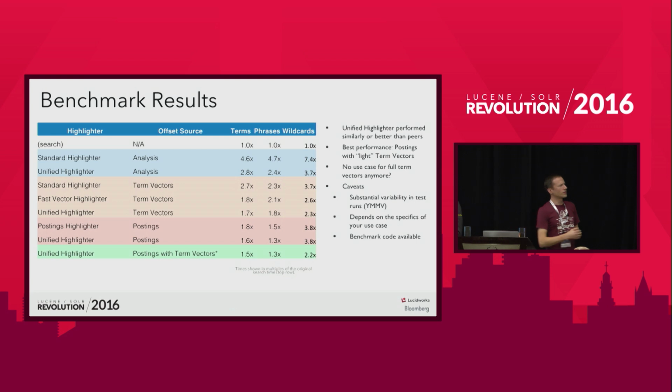Oh, and there's a new realization here. As people start using the unified highlighter more, I think there's less and less of a case for doing full term vectors. Before this highlighter, the use case was that you care about accuracy. Maybe you don't care quite as much as with the standard highlighter, but you're willing to deal with the fast vector highlighter. That was your main option. But now you should use the unified highlighter for that scenario.